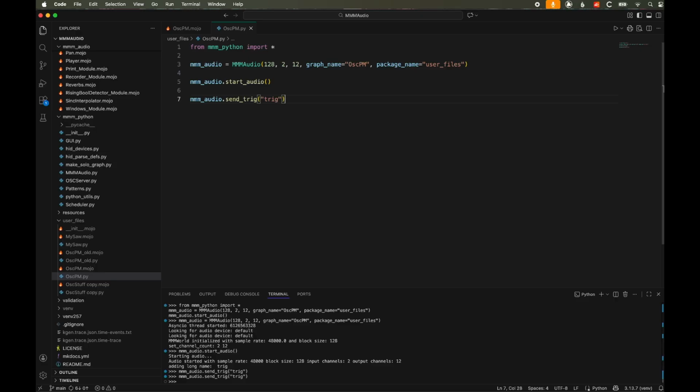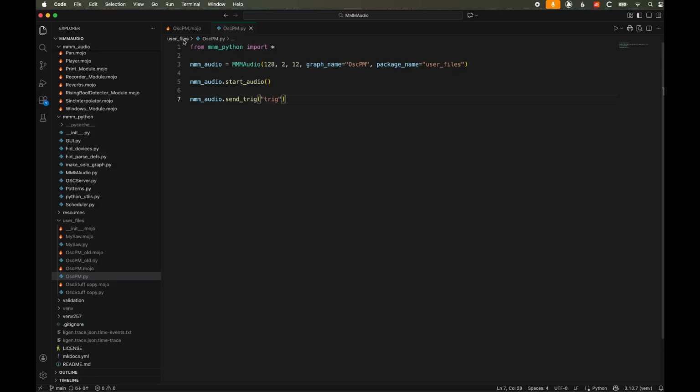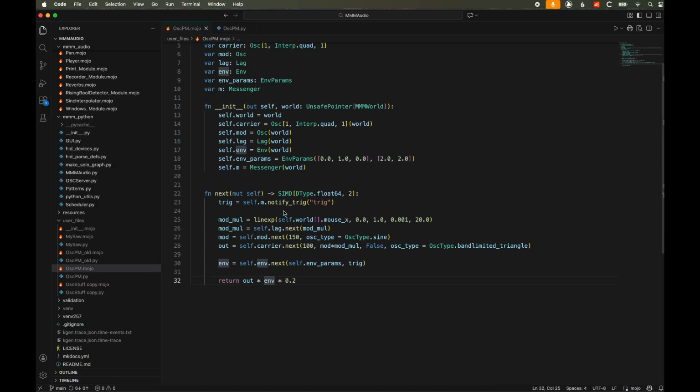It will create the envelope. So let's add some functionality to this trigger that we've sent. Notice I put it at the top of the audio block, and there's a reason for that, because we don't want to just send a trigger message. We want to send lots of different information.